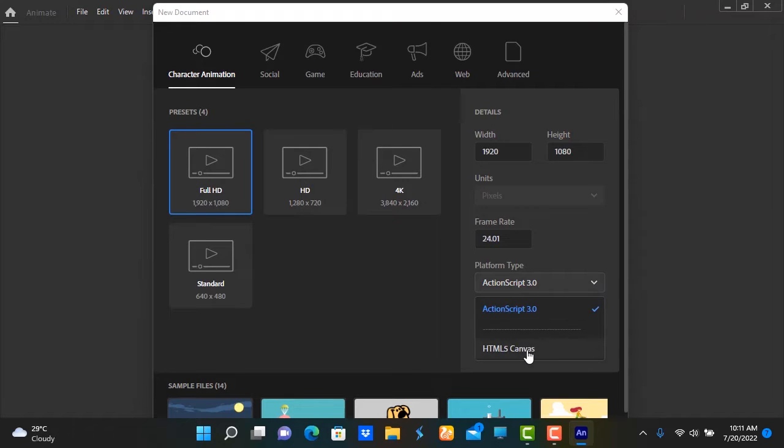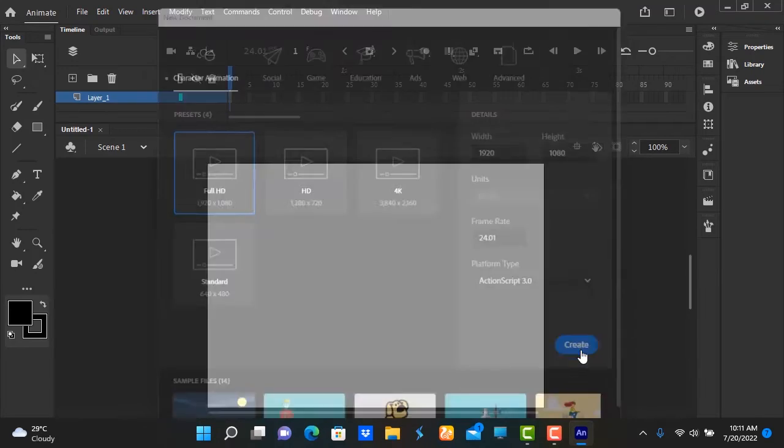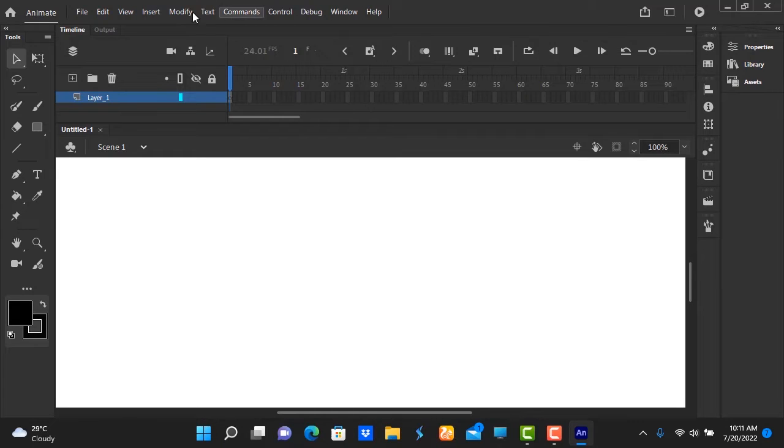Here is another option, HTML5 Canvas. We would choose this one if you want to upload your video to a website. I don't want to put this video on a website, so ActionScript 3.0 is my preference. Then just click on the Create button. After clicking, you can see this is the Adobe Animate software and your project looks like this.